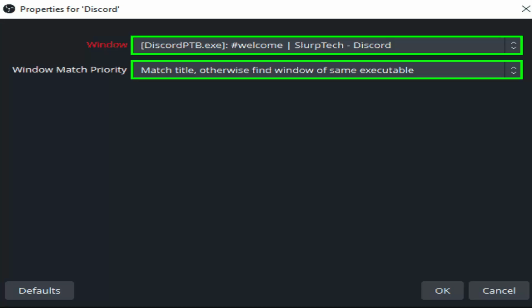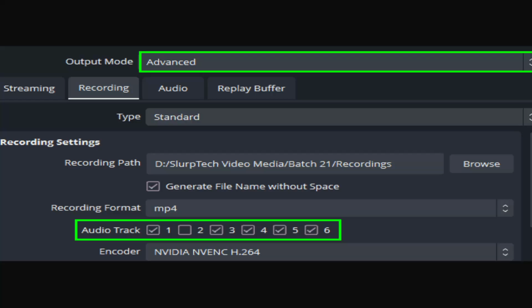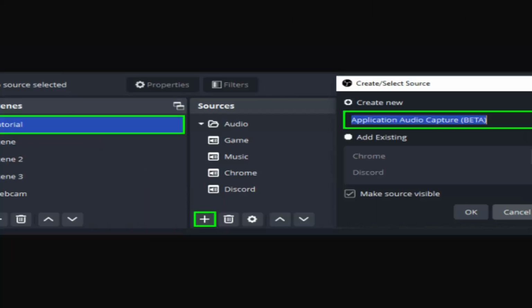So what you have to do is select the scene in OBS, after which you have to create a new source. First of all, select the scene and then create a new source. Next, select Application Audio Capture.